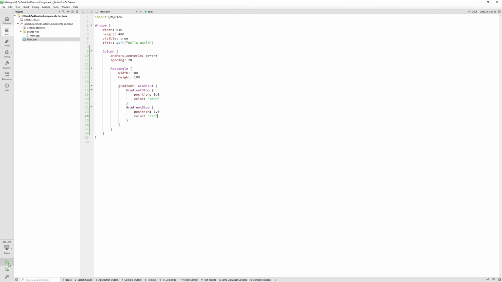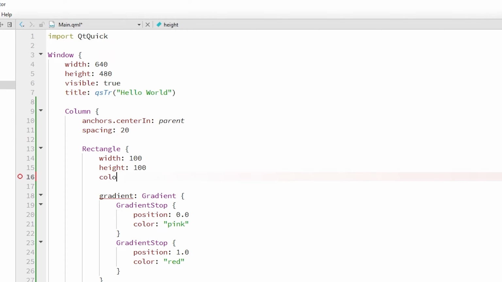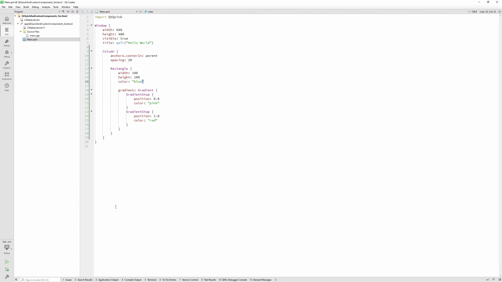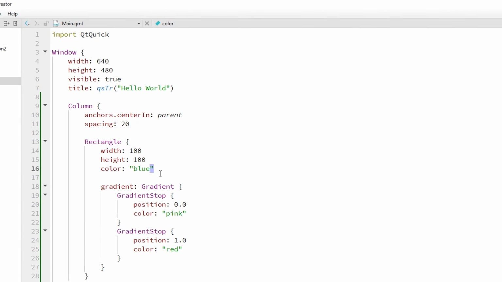Now if we build and run the application, we can see a rectangle is placed in the center of the window and has a gradient color of pink and red. It is good to note that when an item has both a gradient and a color defined, Qt will always demonstrate its defined gradient. To show an example, let's go back to the editor and add a color property to this rectangle. We will set it to the color blue. Now, let's run the program. Here we can see that despite defining the color property, the rectangle is showing the gradient color. Let's close the window for now and go back to the editor.